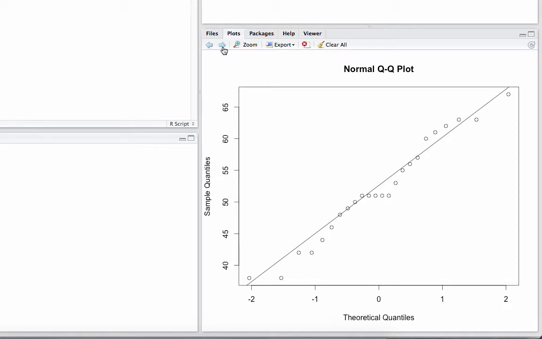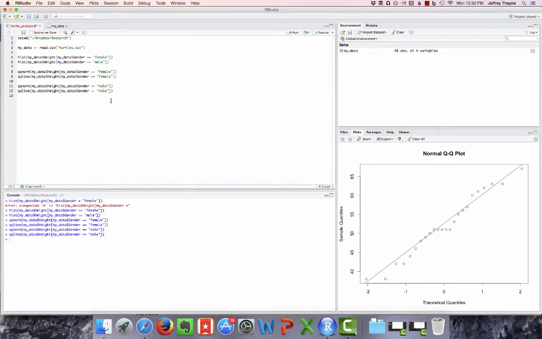I believe that these dots roughly resemble a straight line. This requires a little bit of human judgment and a little bit of experience. We have created a demonstration on the R tutorial website that will help you to learn what QQ plots look like when the normality assumption is violated. Another way to test for normality is to use a Shapiro-Wilk significance test.